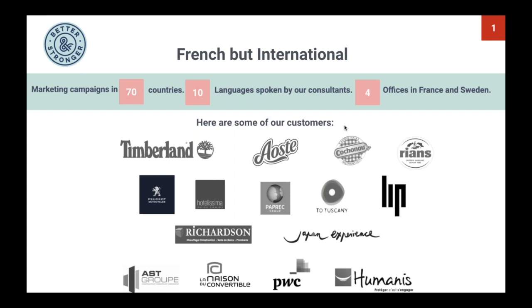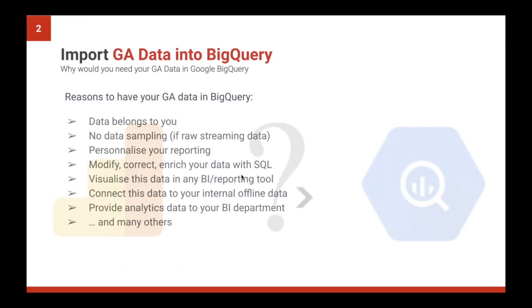So let's see some figures about us. We have 4 offices for now. We have a lot of consultants that speak different languages. For my part, I'm Ukrainian and I live in France. So we do the marketing campaigns for our clients in more than 70 countries. And here are some of our customers. Like for example, for Timberland, we do social media strategy. For Elost, we do the digital marketing campaigns, and for clients like Hotelissima, for example, we do the data, only the data and the marketing strategy.